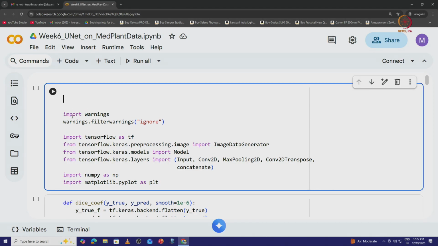Firstly, we import warnings in order to avoid the warnings being displayed after every execution or after every epoch. We make use of importing warnings and filtering out or ignoring these warnings. Then we import the necessary libraries, TensorFlow and Keras, as well as NumPy and Matplotlib. TensorFlow is imported as TF. This is required because Unet is a deep neural network architecture, so that comes along with the TensorFlow library.